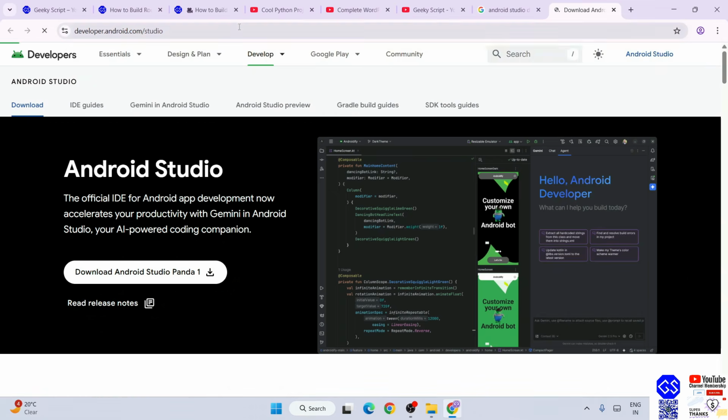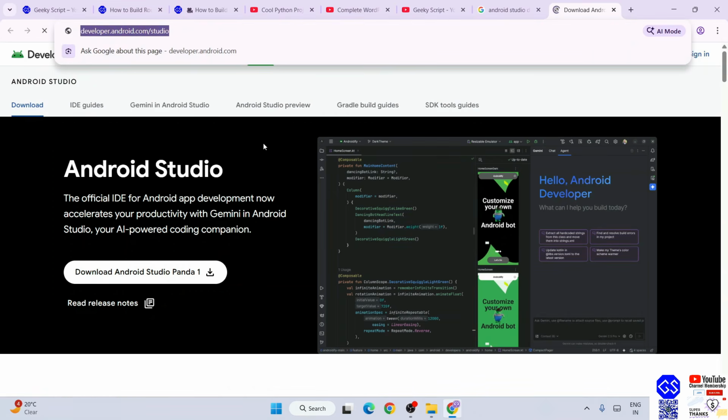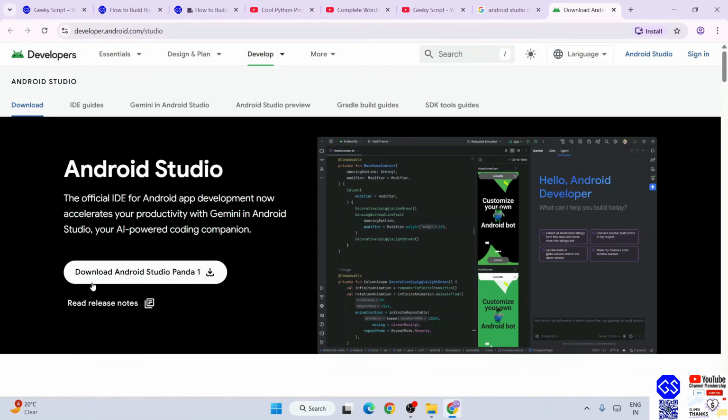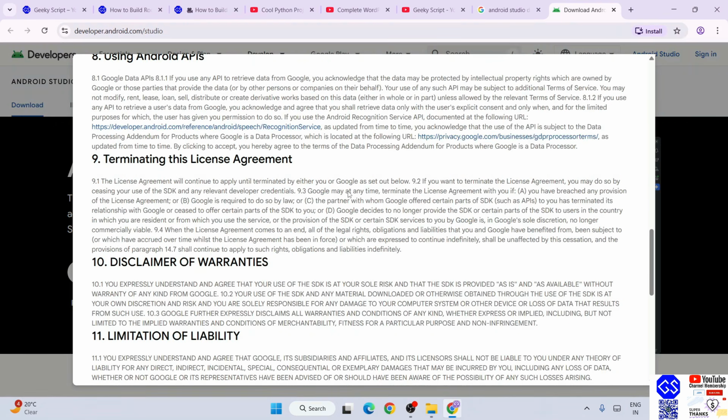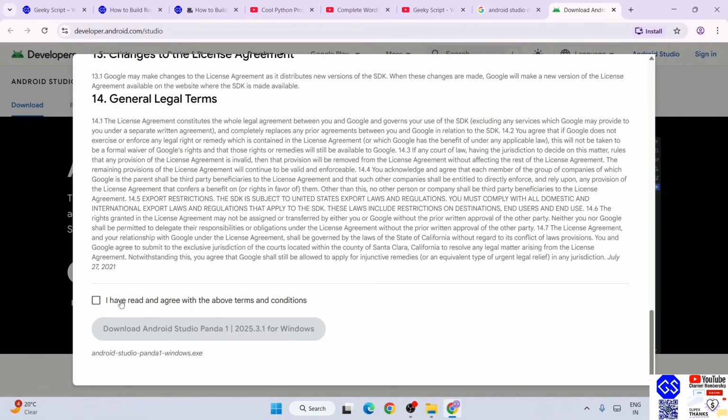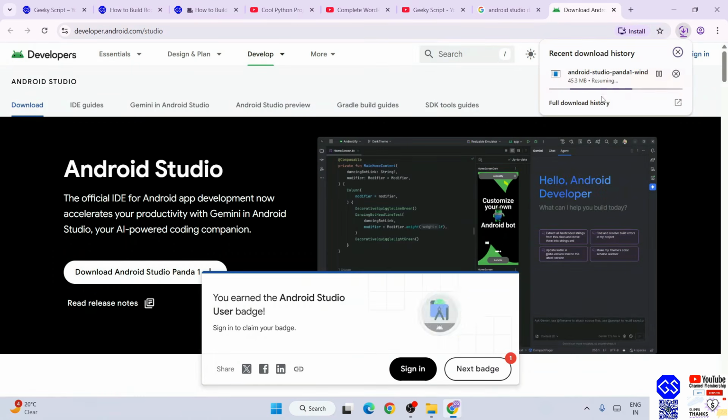Just simply go to the official site of Android Studio. This link I am going to provide right in our video description. Once you are here, you will get this Download Android Studio Panda. You need to click on this download button, and that will show you this license agreement. You need to accept it and click on Download Android Studio Panda. That's going to immediately start downloading your Android Studio. I have already downloaded it, so that's why I'm going to cancel this.